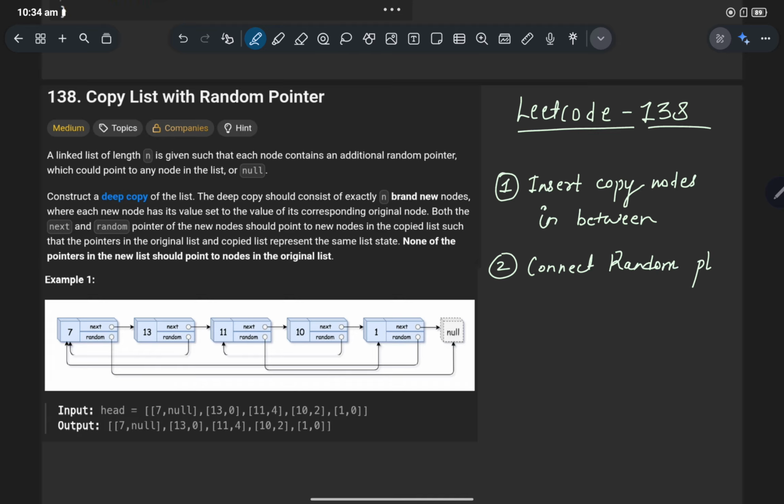So let's start with the first step. We have written the example below. It's the same: 7's next pointer is pointing to 13 and its random is pointing to null. 13's next is pointing to 11 and its random is pointing to 7. At the start, our head will be pointing here. So what will we do to create copy nodes and insert them in between all these nodes? We will create a temp pointer, and we will keep on traversing until we reach null.